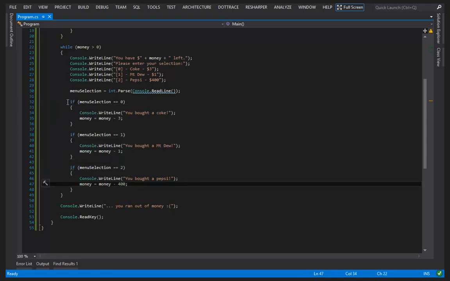Depending on what it equals, we do different things. So if it equals 0, we inform them that they bought a Coke. Then we subtract 3 from how much money they have left. If menu selection is 1, we inform them they bought a Mountain Dew, and we subtract 1 from how much money they have left. If it's 2, they bought a Pepsi, and we subtract 400.